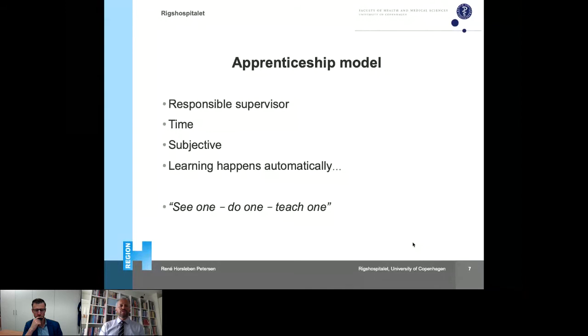Another obstacle may be that it is very subjective. So if the supervisor and the trainer get along very well, it can be very beneficial. But if they don't like each other, it can be a real struggle. And so a basis for this apprenticeship model is that learning happens automatically when you are exposed to a certain number of cases. I'm not so sure that this is applicable for all surgeons, but this is the idea in the apprenticeship model.